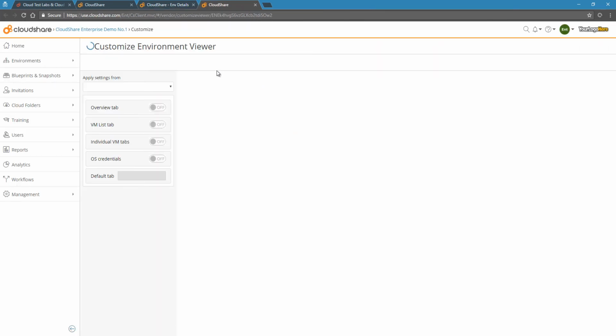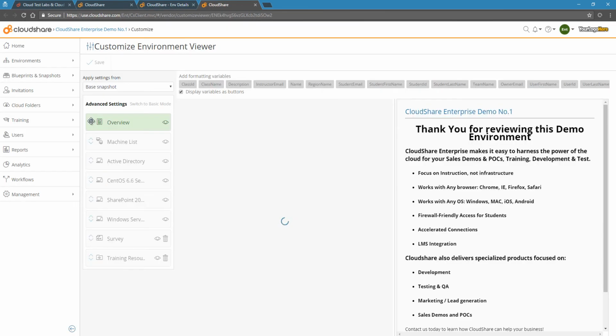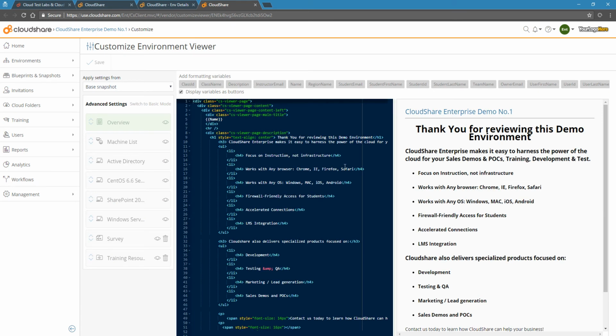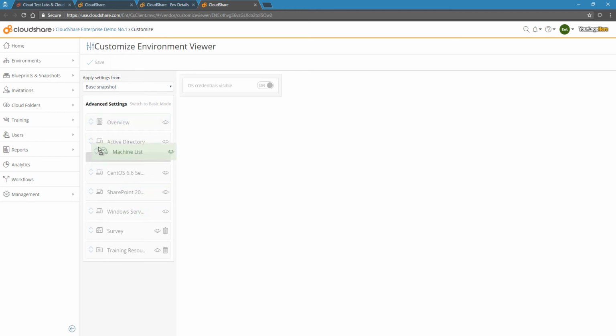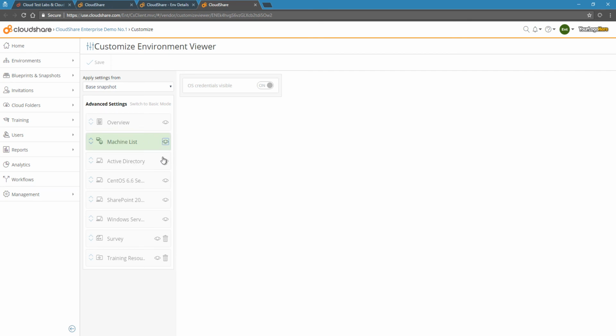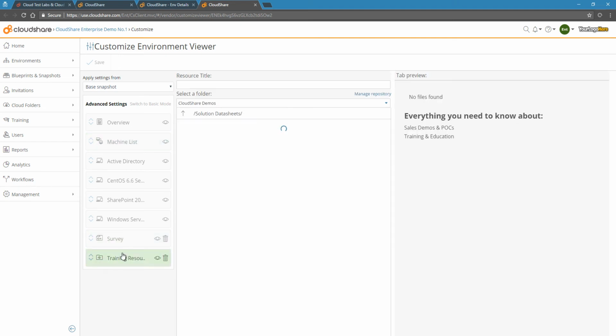Let's look now at some of the UI control features available. Here we see the same overview page, and you have access down to the HTML to be able to customize that page with your own branding. You can move and organize the tabs, or hide any to only show what you want your prospects to see. We also include configurable tabs to drop in any external sites or provide downloadable content.